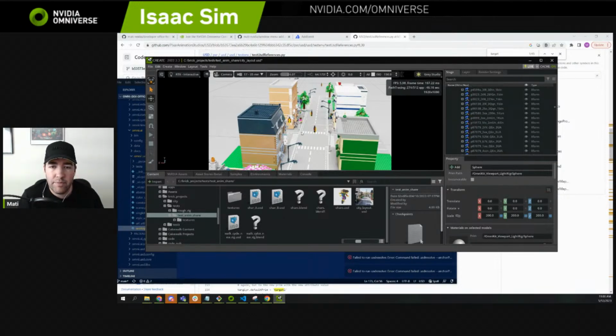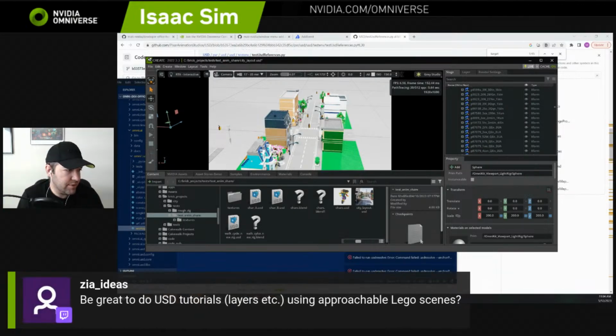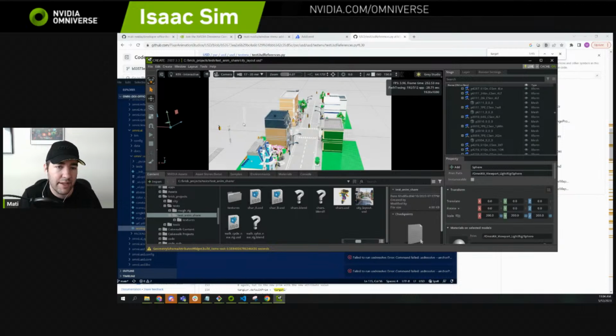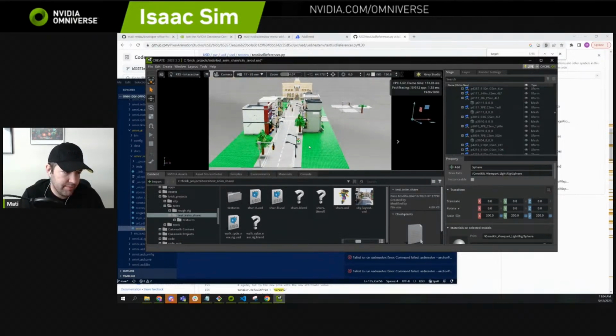Yeah, I think I was looking into that. As Zia was saying, it'd be great to do USD tutorials using Lego scenes. I thought about that because it's easy to build assets and to talk about them, and they're fairly complex and CAD-like. So I thought that was a good idea too. I just need to get some clarity on the legal and trademark concerns, how I can use that, and if we need to talk to Lego Group about that. But just a fun personal project.